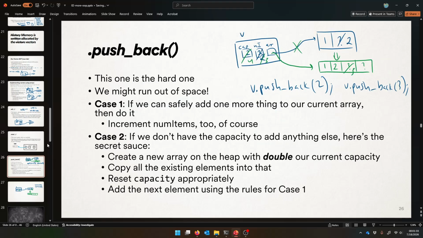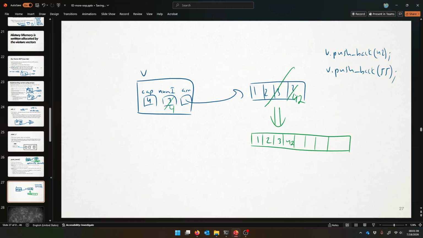So did I do that correctly? You have to actually delete it from the heap. I forgot to draw a big X there. So actually delete it from the heap, get rid of that old one, and then array is now this new one. All right, so don't leak any memory. Really delete that first. And also remember to reset capacity. Capacity is now 8. Num items is 4. And now you're good to do the old stuff.